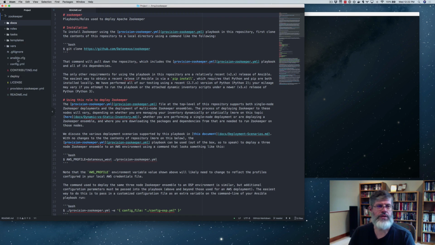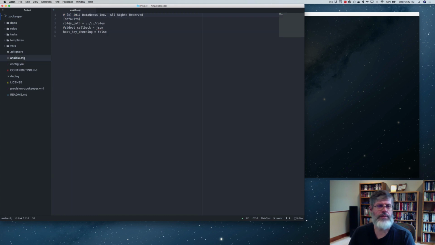In addition, there's an Ansible config file at the top level in this repository, and it's fairly simple. It sets up a roles path that includes the roles subdirectory of this repository and its root directory.